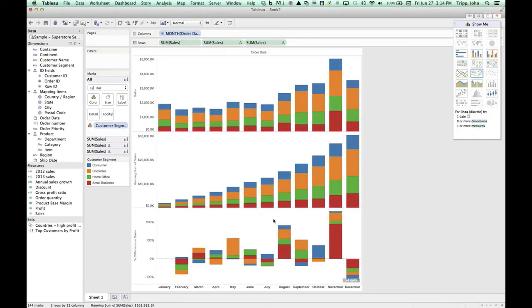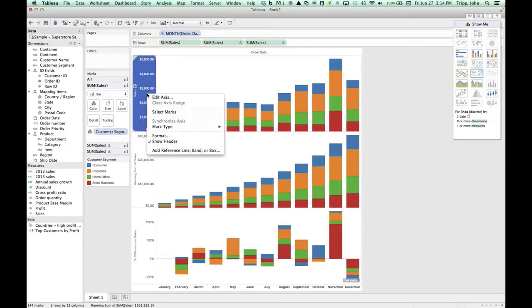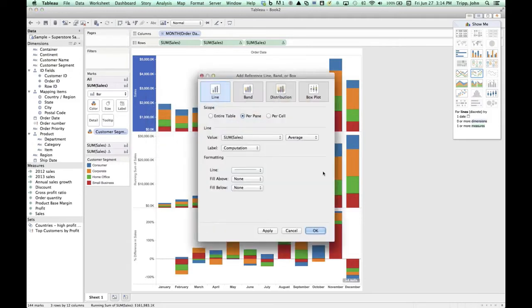The next thing that the hands-on asked us to do was to add some reference lines. And to add a reference line, sometimes we want to annotate our graphs so that they give the viewer more information. I'm just going to choose to add a reference line. I'm going to want to do it per pane. And I just want to use the average for this one. I'm going to hit apply. And notice that it comes over here.